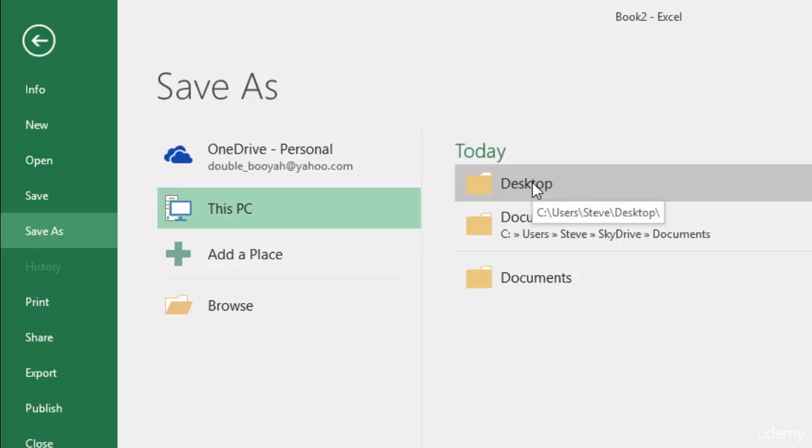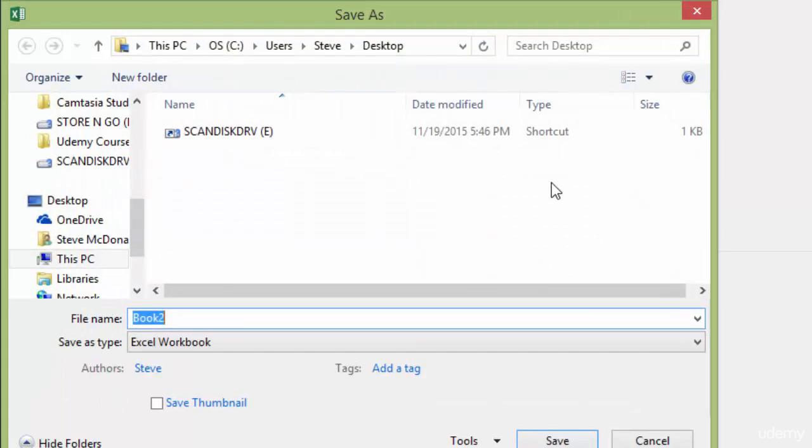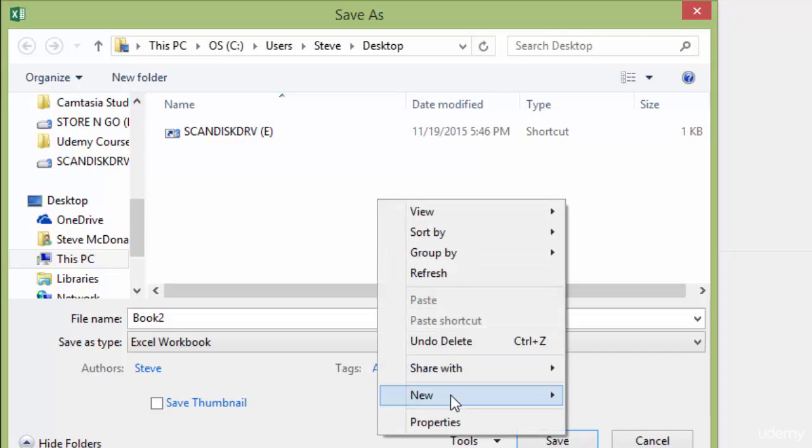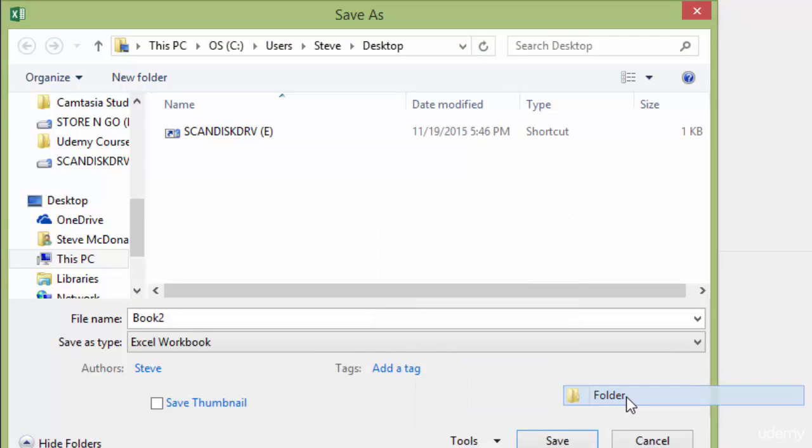I actually have a file called My Documents. It just makes it very clear to me whose documents they are, and it helps me to remember which folder I'm looking for. Okay, I'm going to go into the desktop, and I'm going to go ahead and right click here, and I'm going to create a new folder.